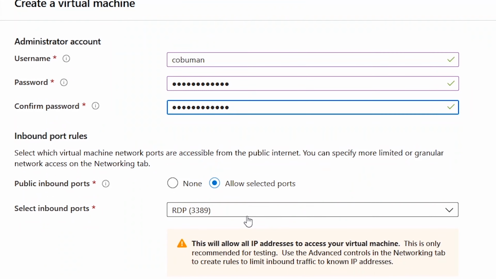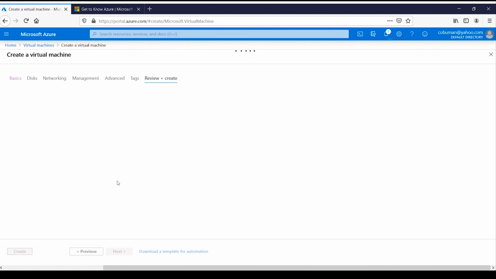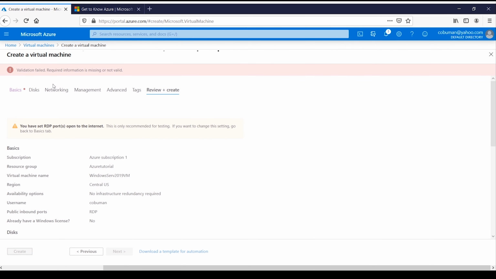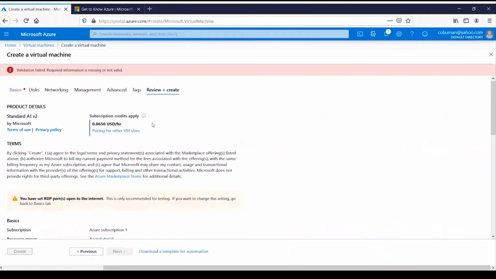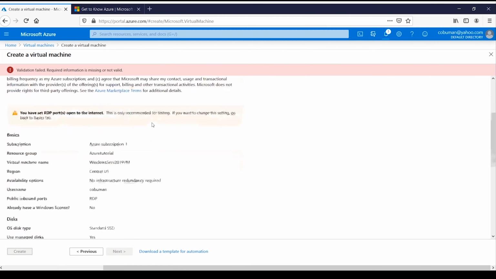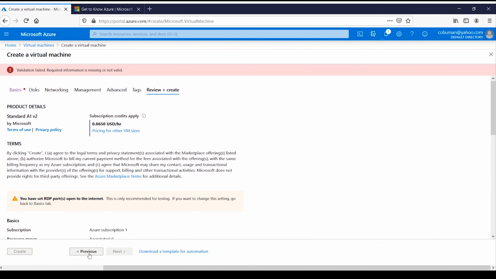So again, we're going to leave the RDP open so that we can access it. And I'm going to click review and create. And yes, you can go into more detail and specify the type of things you want on it. What does it say? It errored out. Required information is missing. What did we miss?